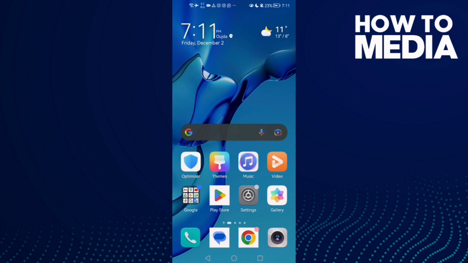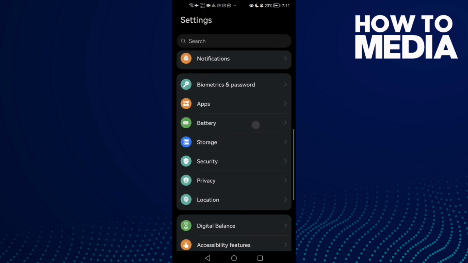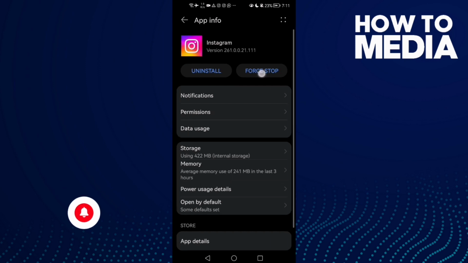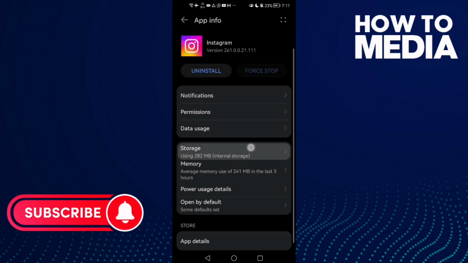If you have an iOS, just go to settings and then general and then iPhone storage, search for Instagram and then click offload. And now if you have an Android, go to settings, go to apps and then apps again, type here Instagram, click on it, click force stop and go to storage, clear cache.